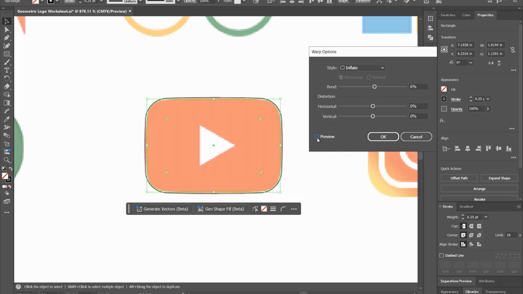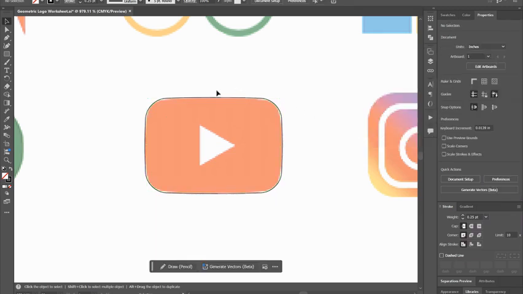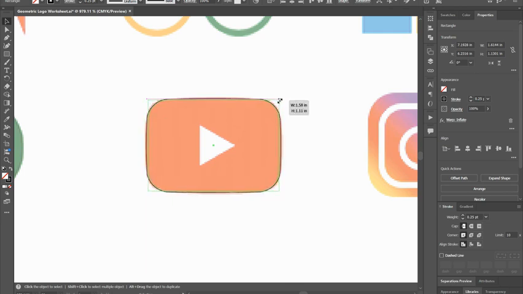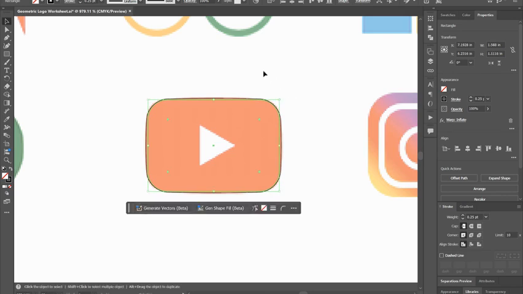Okay, preview just turns on and off the changes. So if we do that, gets rid of them. We can turn it back on. Then we're going to hit OK. So now we've got that shape with the little warp that we wanted. I might make it a tiny little bit smaller here. So let's just do this and get it right on the edges where we want it. And that looks perfect right there.